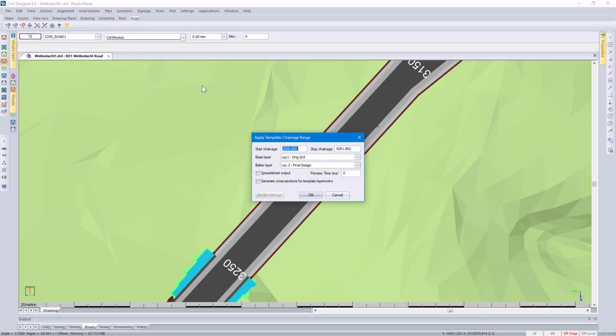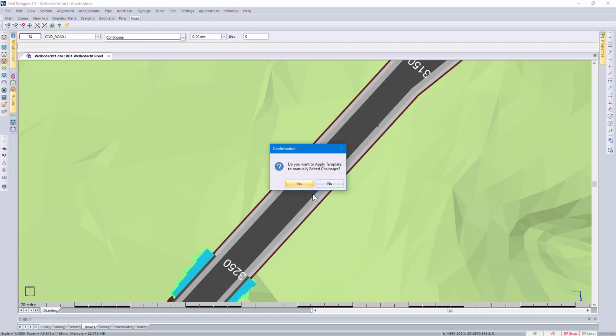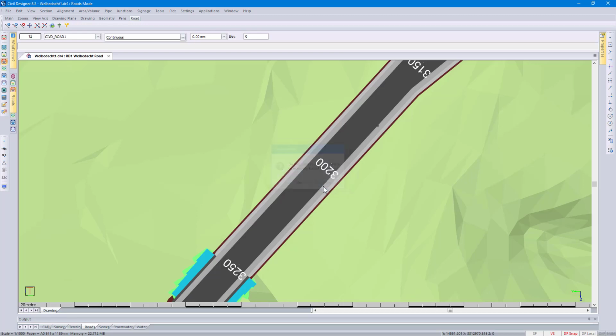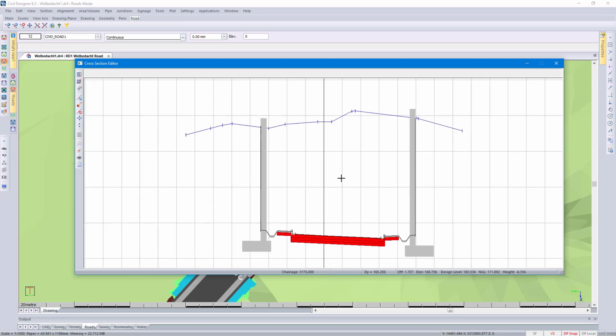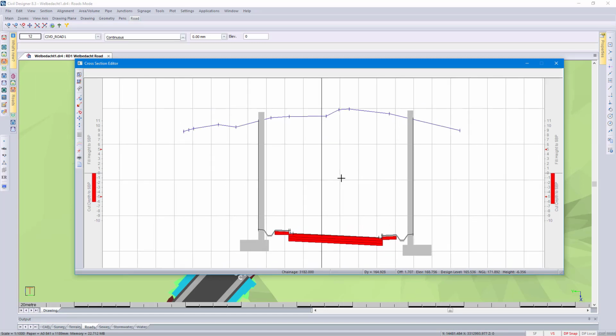let me put in a certain range. The program will ask for confirmation: do you want to apply the template to the manually edited changes? If you say yes, you override the changes you've made. So in our case, we want to keep the changes we've made, so we select no. Looking at our cross sections, I can go back to section, graphical edit, and as I press page down, you'll see that the gabions have been replaced by the retaining wall.